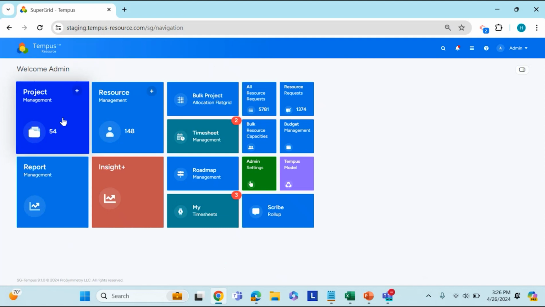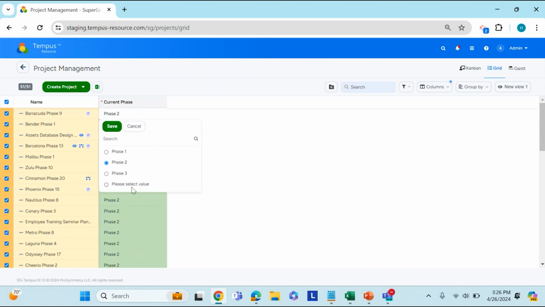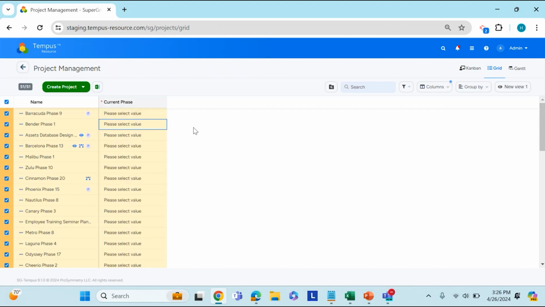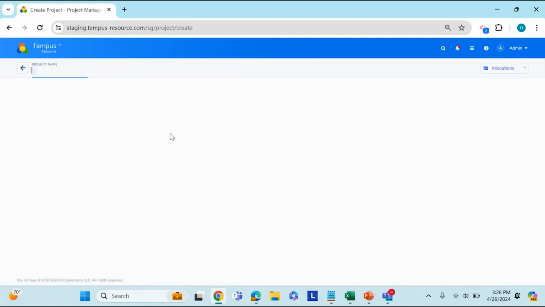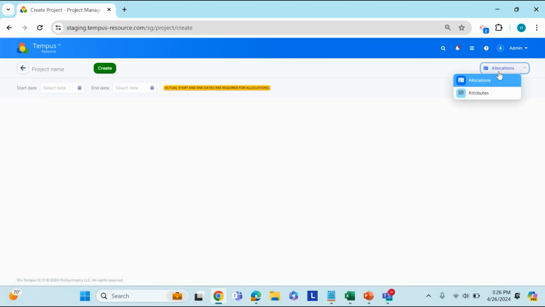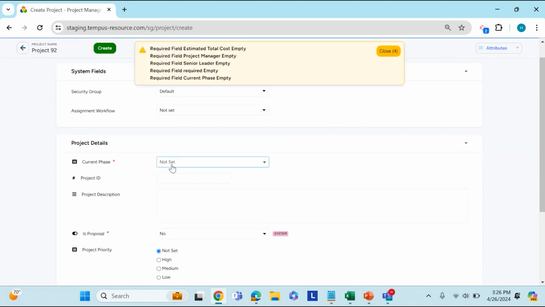Okay. So now when I go back to project management, I can now select all my projects or the ones I need to update and select please select value. But you'll still see when I select project to create, I can go in here and hit create. You'll still see that these will be required.